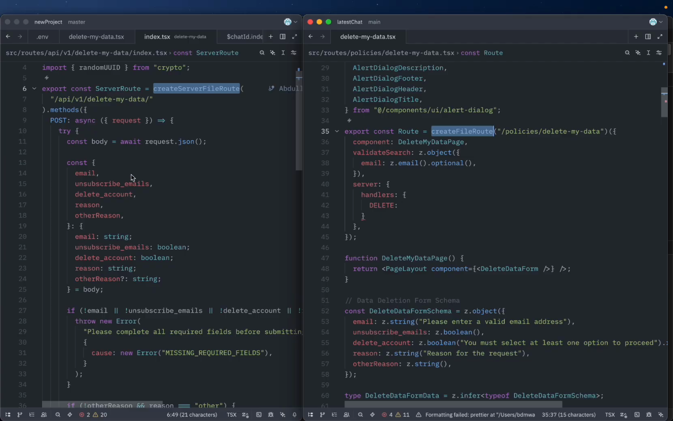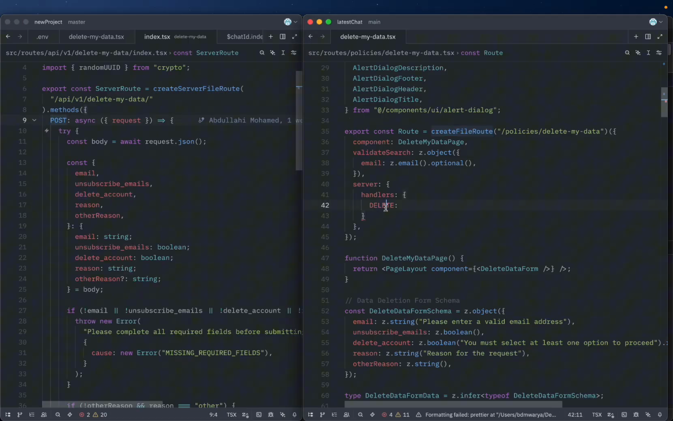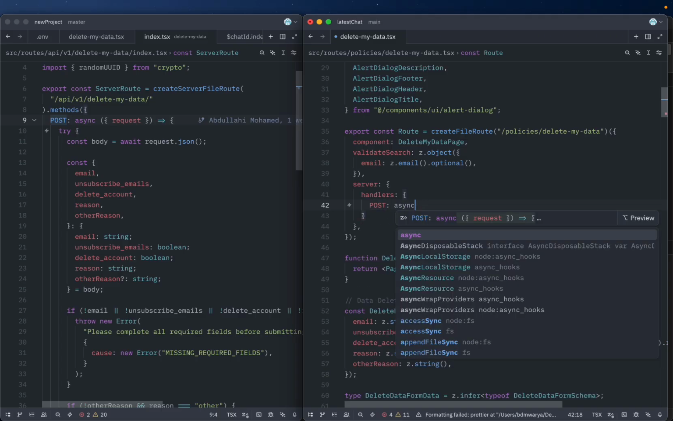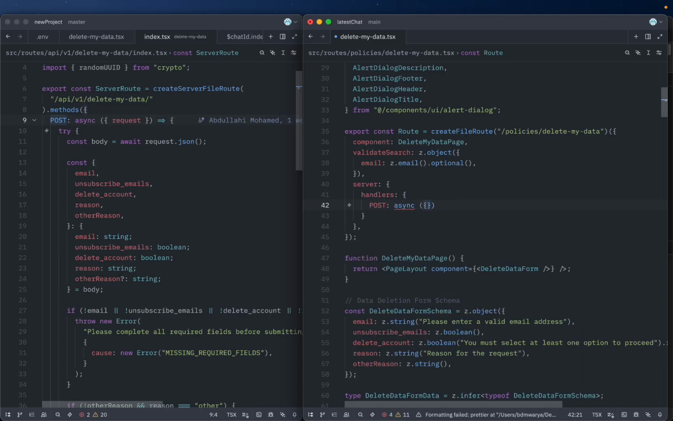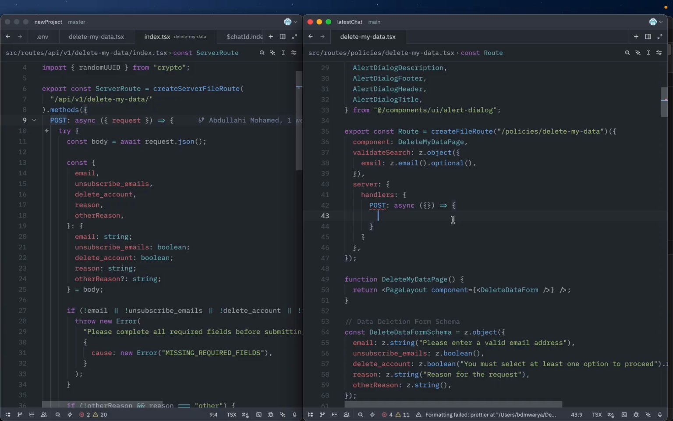So now what we're going to do is, instead of making this a post, actually we'll keep it as a post request, and then we're pretty much going to write our post request method. And now we're in here. What do we want to do? We want to first try to parse the body.